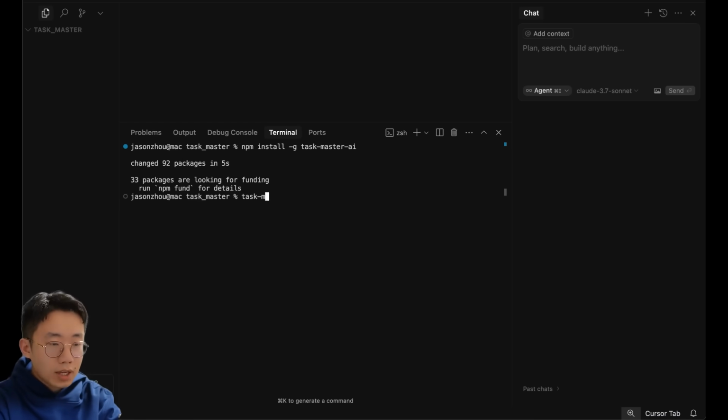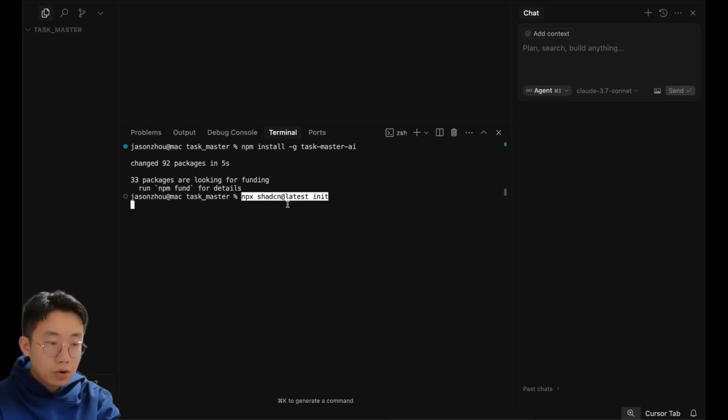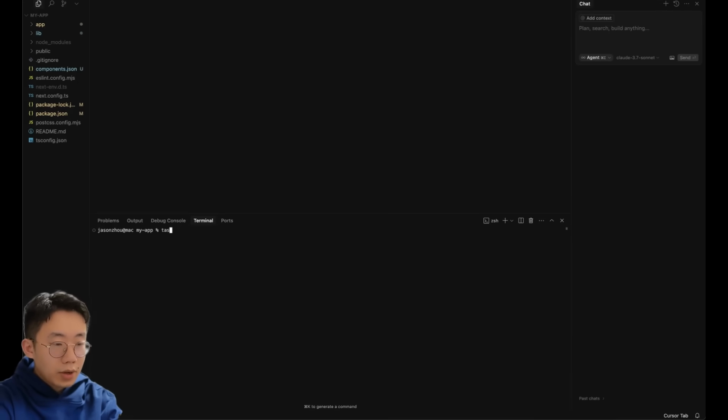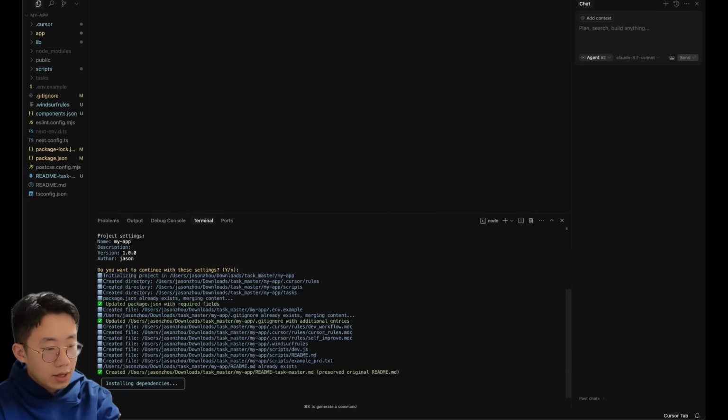You can just run task-master init directly, but I would suggest you set up the project first. Like if you're building a Next.js project with Shadcn, you can just run this command. Once it's done, we can open it with cursor my-app. Inside here, we can run task-master init. This will ask for the project name, and I'll just call it my-app. The description doesn't really matter. You can skip all of that and just let it set things up.